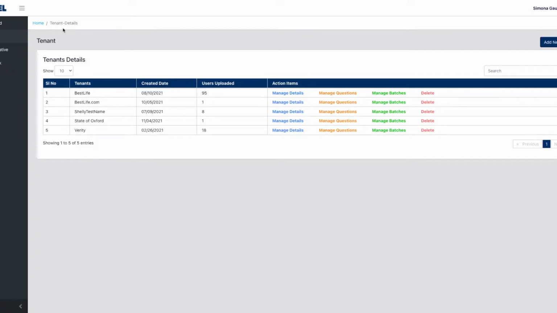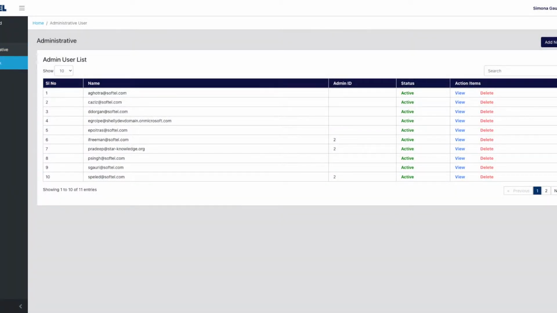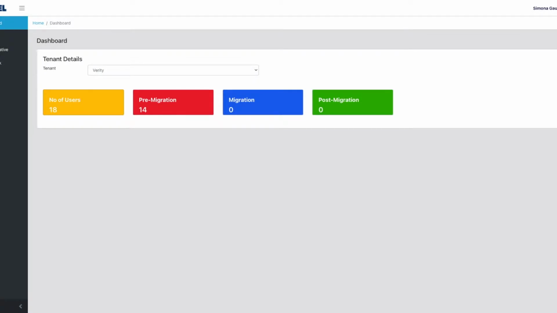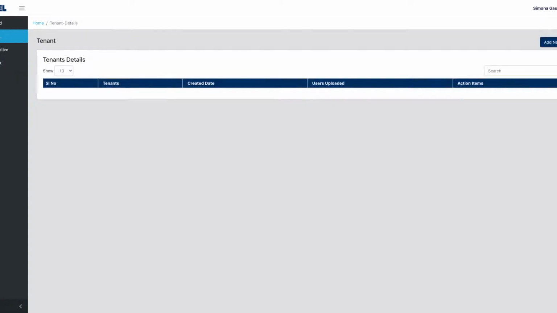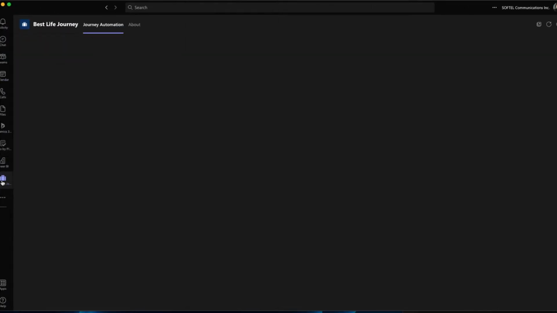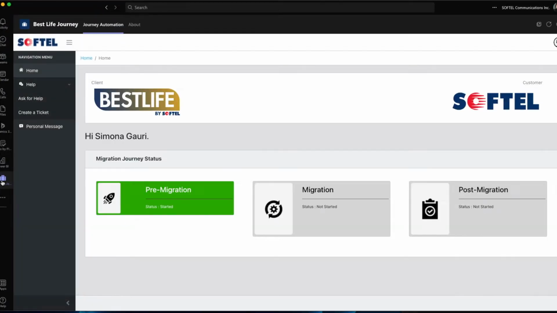Hi, today I want to show you some of the amazing features of SOFTEL's phone onboarding bot and how it can easily replace your expensive white glove service to migrate users from your legacy phone platform to a modern workplace platform like Microsoft Teams. Our phone onboarding bot is a Teams native solution and is accessed by the end user with the Teams single sign-on.